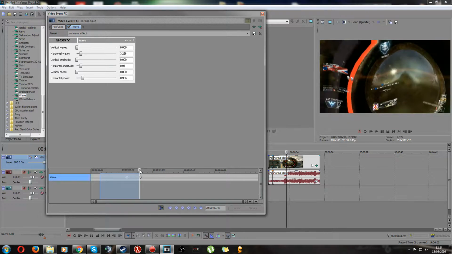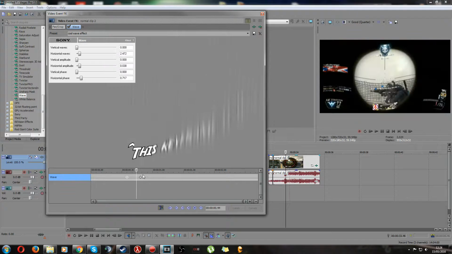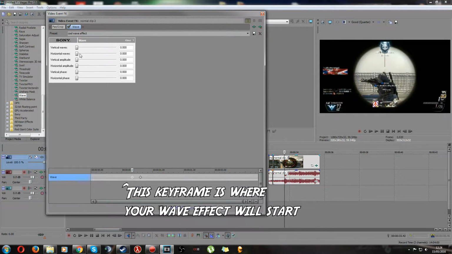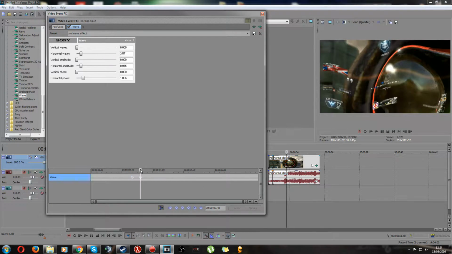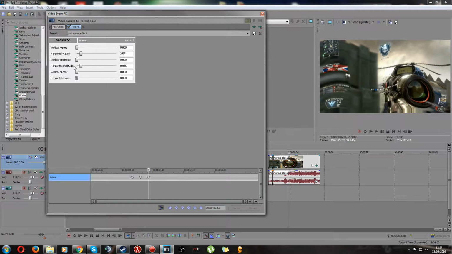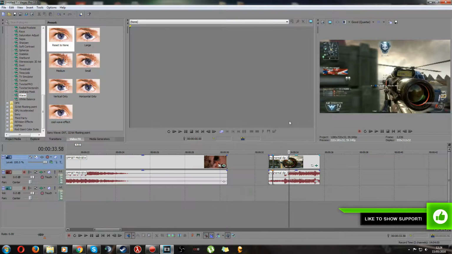I would go about 7 or 8 keyframes back, so 1, 2, 3, 4, 5, 6, 7, 8, and then put that keyframe with all the zero settings there, and at the front of it go 1, 2, 3, 4, 5, 6, 7, 8 forward, and do the exact same, just add a keyframe and set everything to zero. Now you can extend these two keyframes out if you want the wave effect to last longer. That's totally up to you, but for me, I prefer it quite short.